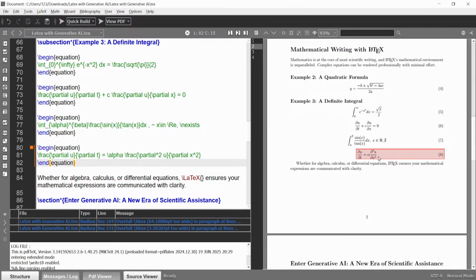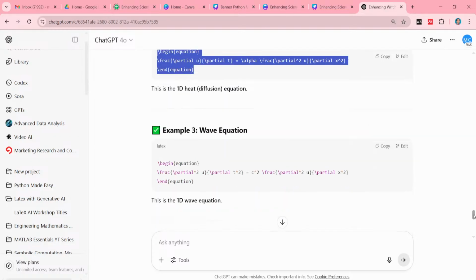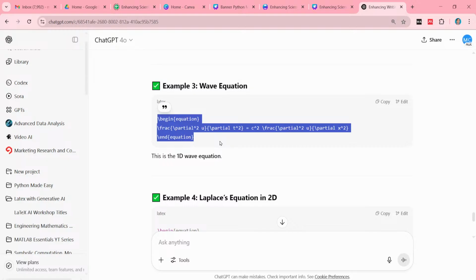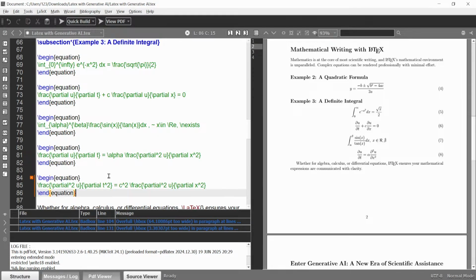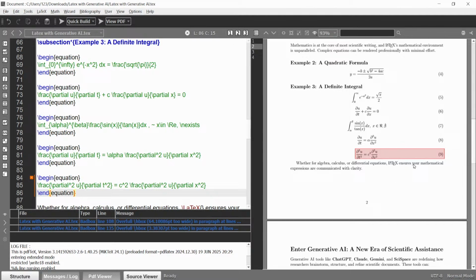Yes, this is the heat equation, and there is one more equation: the wave equation is also there. This is the example. You can copy it, observe the syntax, and then edit it according to your need. This is the wave equation, and you can see that the equation numbers appear automatically on the right hand side.